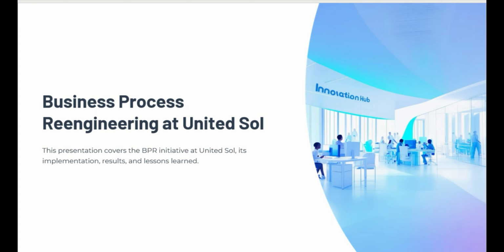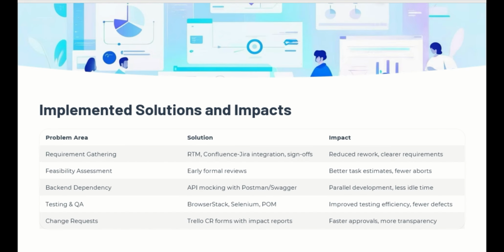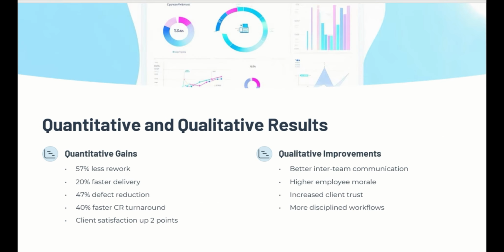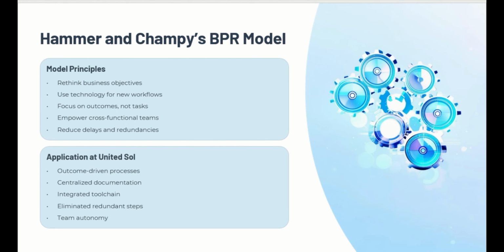So this part includes the assignment 4 of our BPR, where we applied a model. Just to give an overview, these were the problems that we identified, their solutions and their impacts. This is an overview of the quantitative and qualitative results we got as a result of applying BPR. The model of BPR that we thought was the most applicable for United Soul was Hammer and Champy's BPR model.